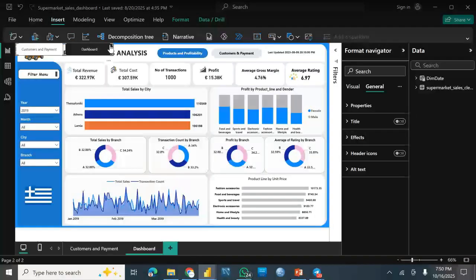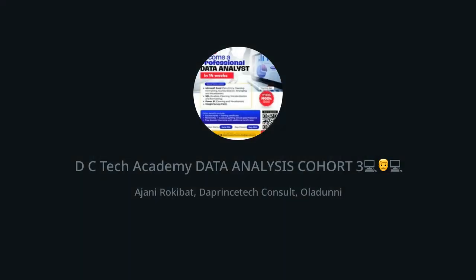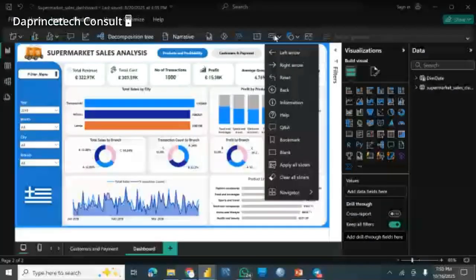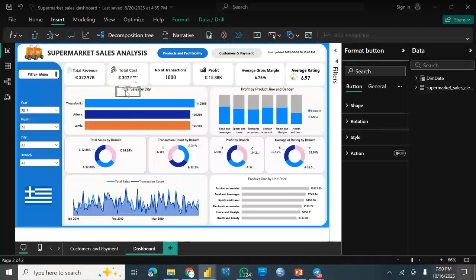But that was not actually what I used. What I used is what I call a button. I created this first, then I come to my insert and click here. You understand? And what I did is that I created my blank button. You can see this blank. This is it. Then I brought in something inside. Then I click on my actions.